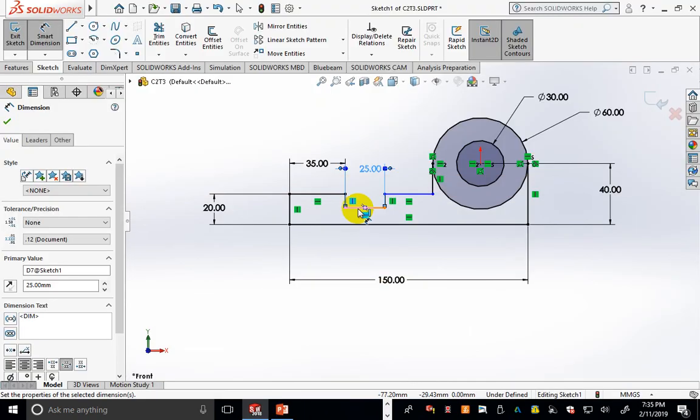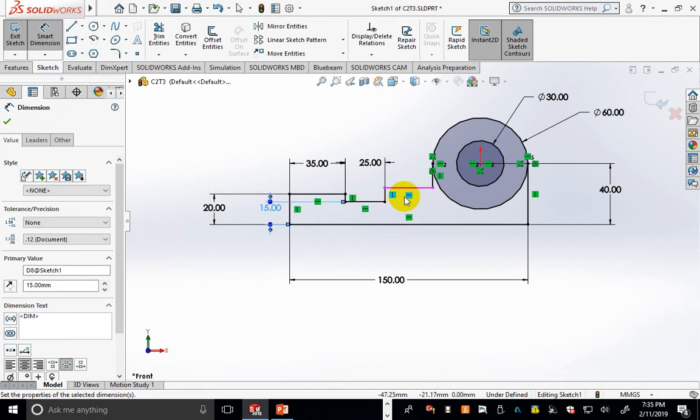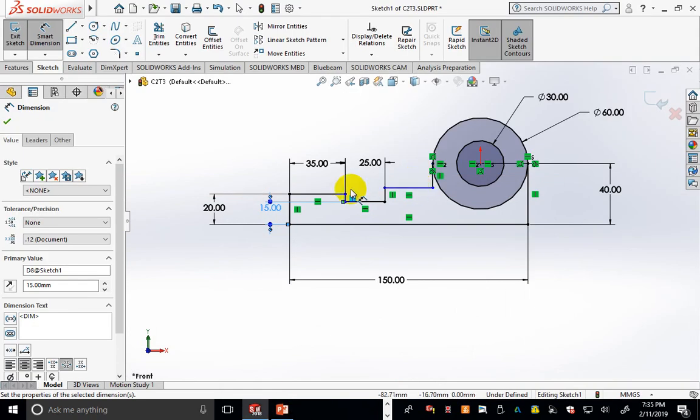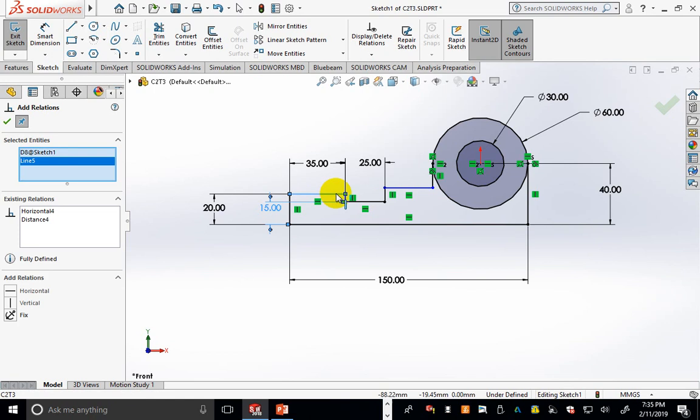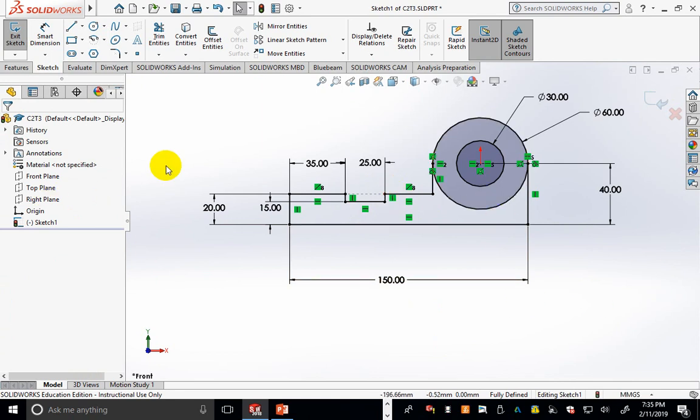Give the dimension from here to here as 15. And this line, if you look at the original picture, those two lines are supposed to be collinear. So let's add a relation to make those two collinear. I'm going to go to Add Relations, the drop down button here, add a relation, select those two lines and make them collinear. Now everything is black, it's fully defined.